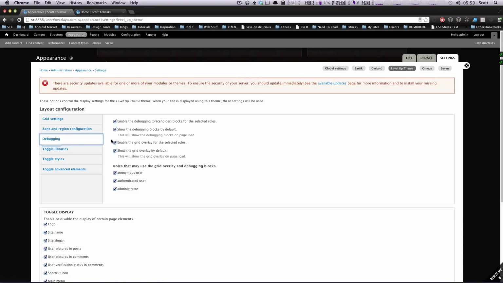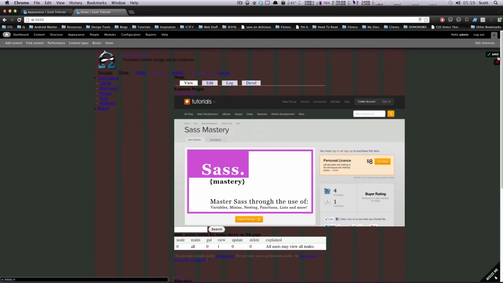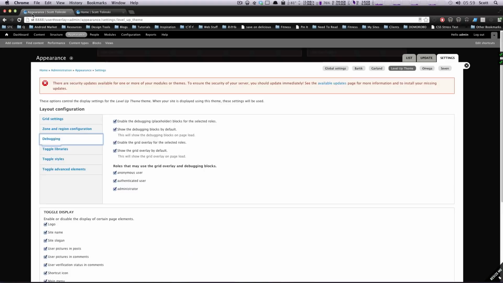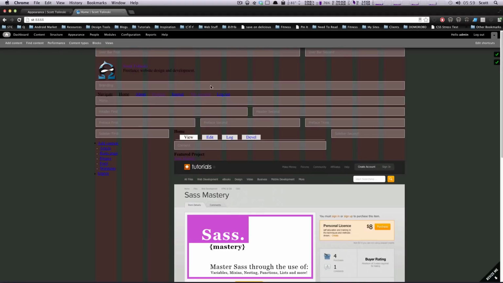Our debugging options, if we go back to our page here, you can see that we have these two check marks here. It's our blocks and our grid. Right now they're on, and they're on by default. One thing that I like to do when working in this Omega when you're developing is turn off the show grid by default and just enable them so that they're allowed to be there. So if you enable the grid and enable the debugging placeholder, if we save our configuration, now when we visit our site, it's not going to be crowded with all the grid and the blocks here.